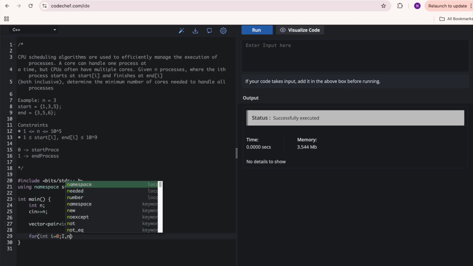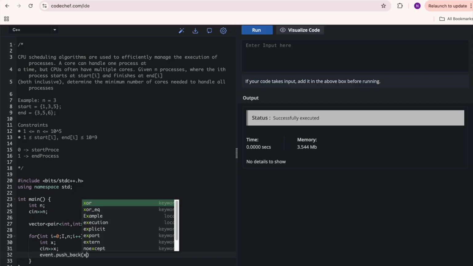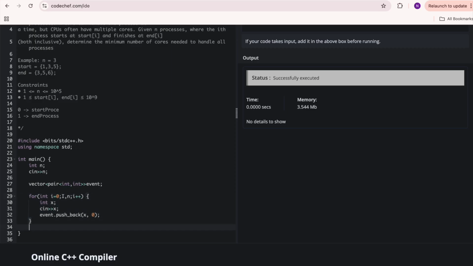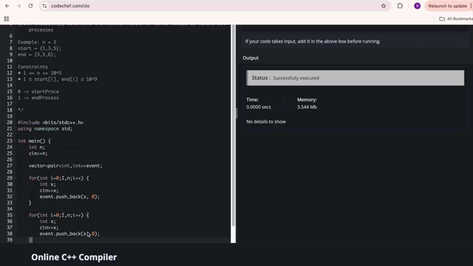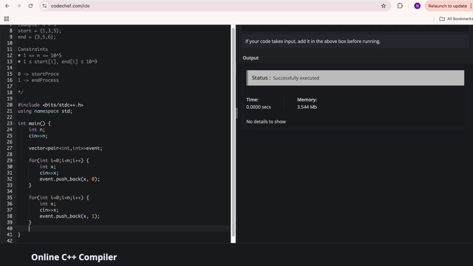First we will take the start time of all the processes, event.push_back 0, and similarly we will take the end time of all the processes, and here we will push 1. I is less than n, I is less than n, and now we will sort all the events.